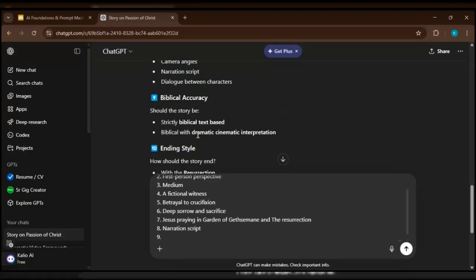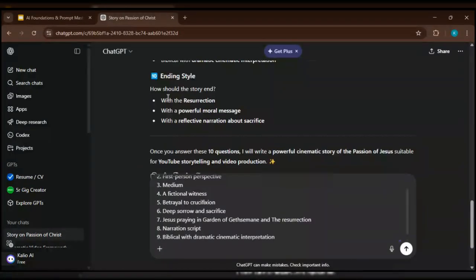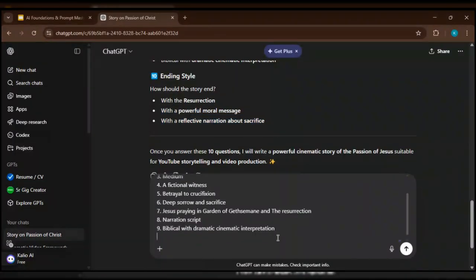All right, so you see this one takes a bit of time, but it will give you everything. So how far? Should I be strict on biblical, or should I add biblical with dramatics? I like this. Let me just let it be a little bit fun. All right, the ending style. Should it end the story with a reflection about sacrifice? Let's work with this one. What do you think? Or the powerful moral story?